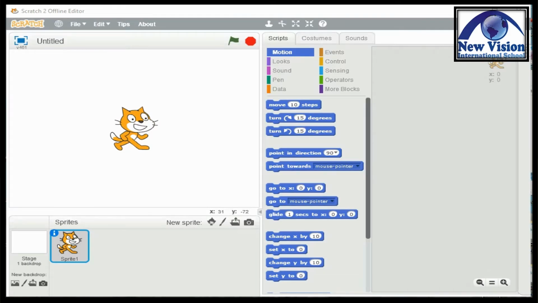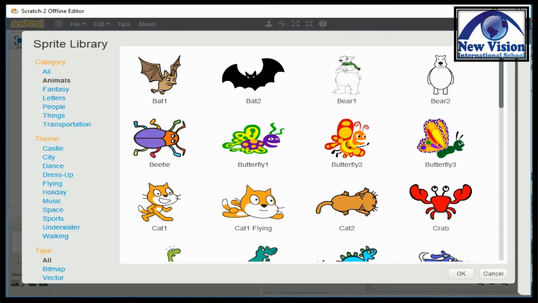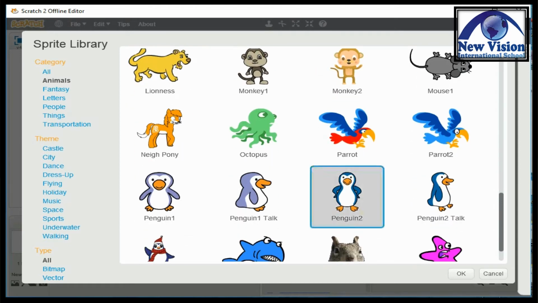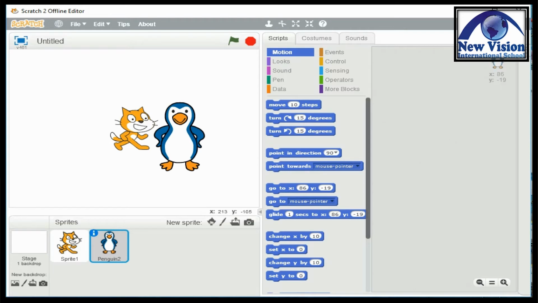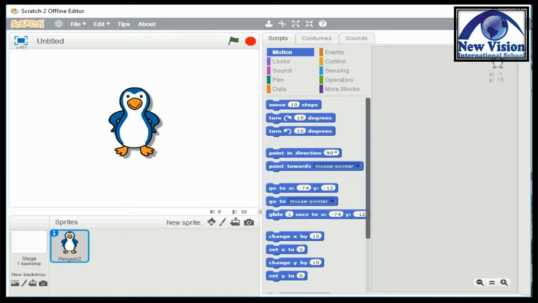Now I'm going to show you how to make project number 2 using the Scratch program. First, we're going to import Penguin 2. So we will click on this icon and we will choose from the library. We will click on Animals and then we will look for Penguin 2. So click on Penguin 2 and then click OK. We don't need sprite number 1, so we're just going to delete it. Click sprite number 1, click the scissors, then click it on the sprite number 1. There you go. Then we're going to build the script for the Penguin 2.